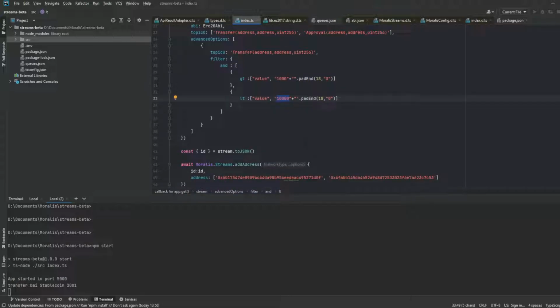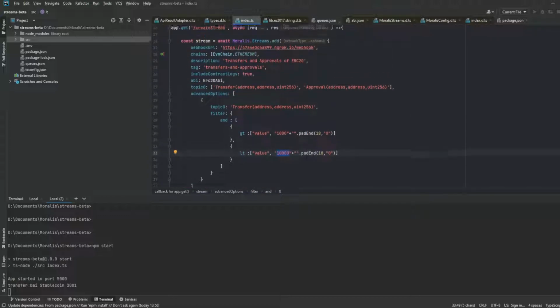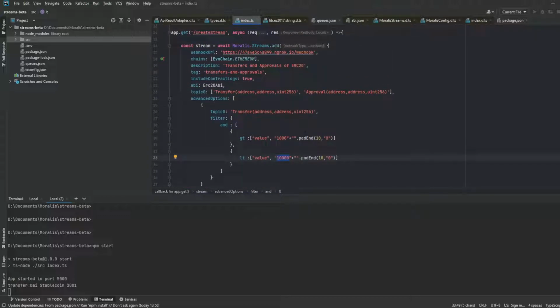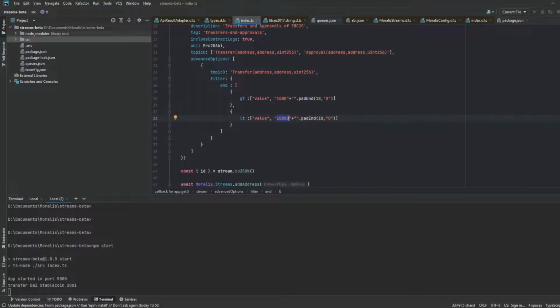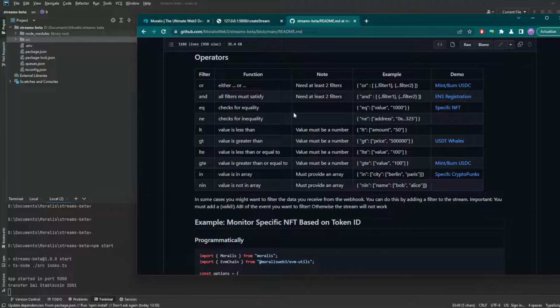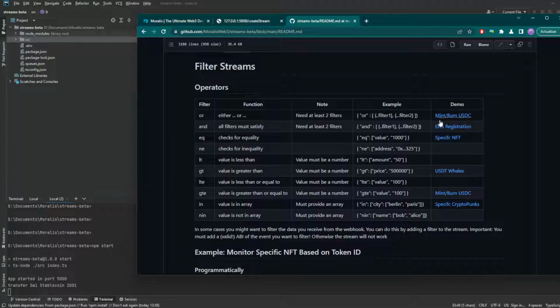I hope you guys enjoyed this tutorial. Please jump in on the Telegram and provide your feedback, and please go over all the docs that we have in here. You can see all the examples that we have and the filters.